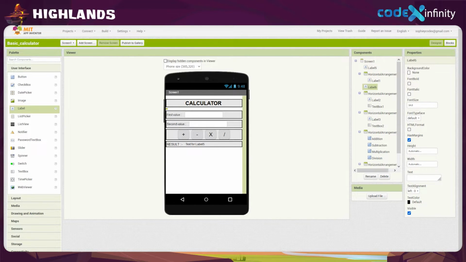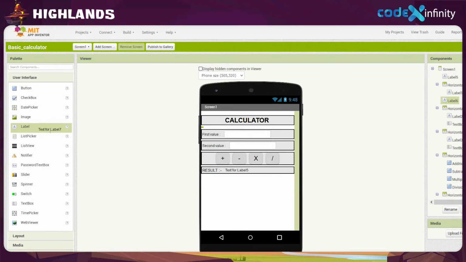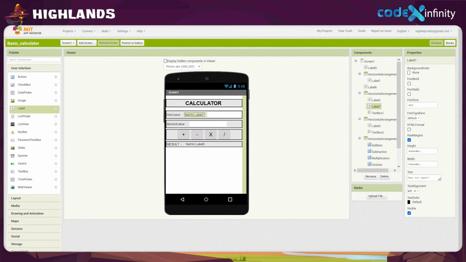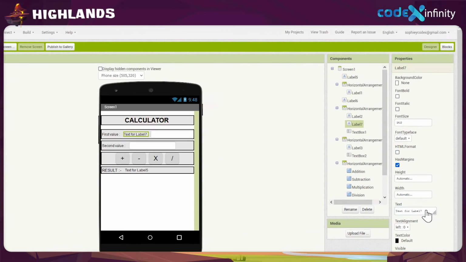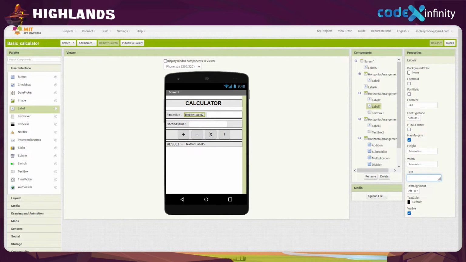Then, click on the label option in the palette tab. Drag and place the new label between the text of the first value and its box. Now move the cursor to the Properties tab and click on the box of the text option. Then select the text and remove the text.